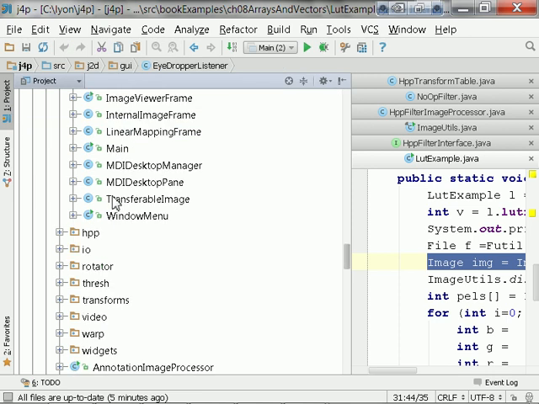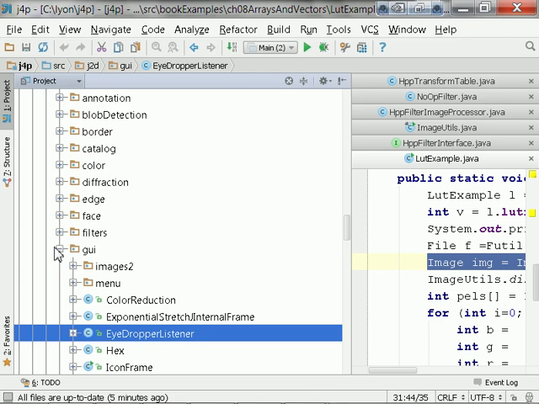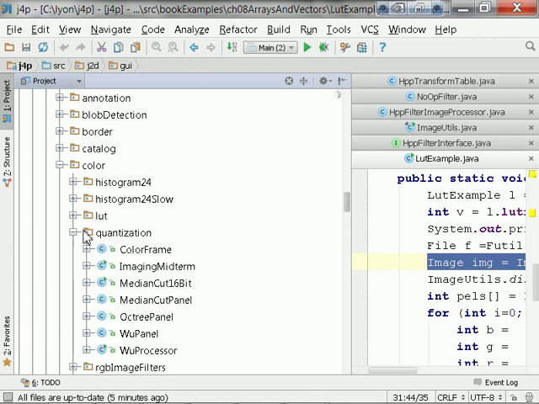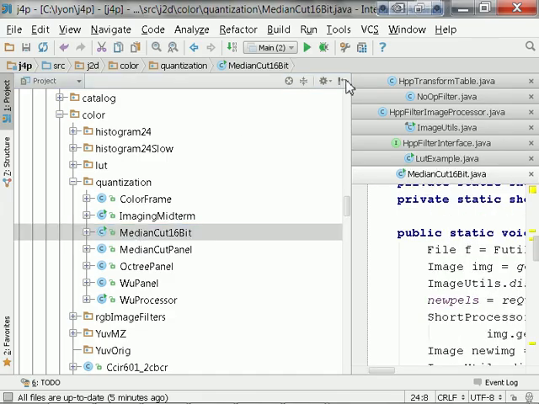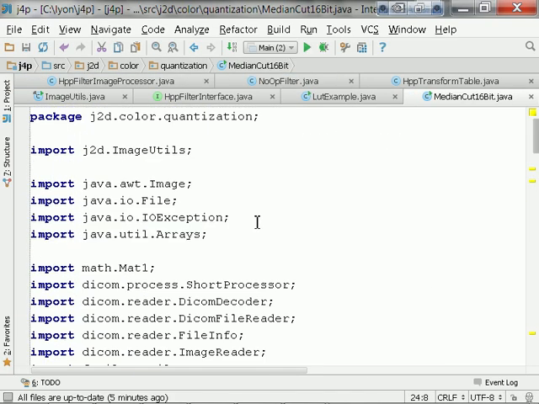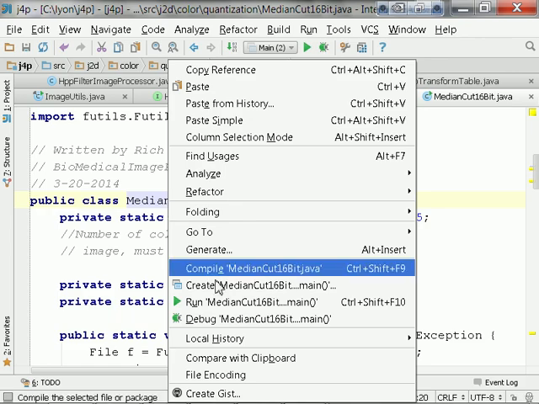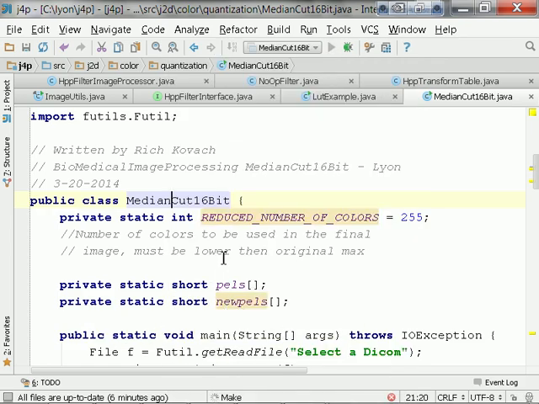Somebody did a color decode. I think we did a color quantization, only 16-bit. And this, Rich, I think is your code. Yep, look, it's got your name on it. So when you ran it, your question is, did I do a proper median cut algorithm?